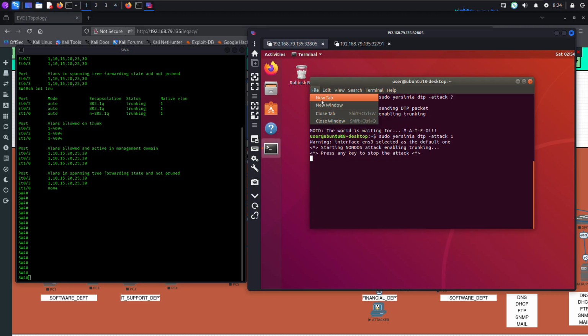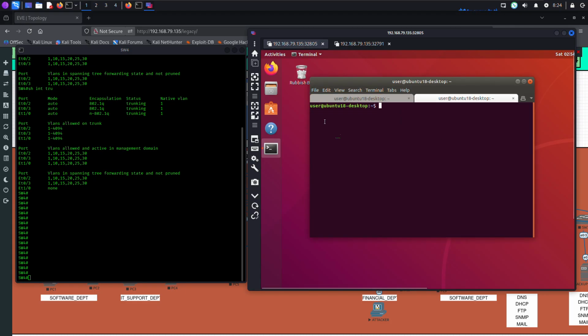Let me first create the sub interface. We have created the trunk, but we don't know whether multiple VLANs are able to pass through this interface or not. First of all, let's enable tagging on this interface. modprobe 8021q. The command is successfully run and 802.1Q tagging is enabled on the specific interface.